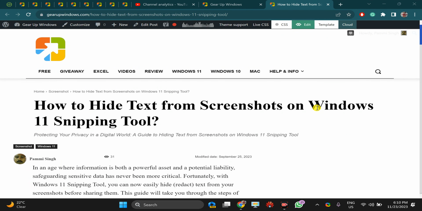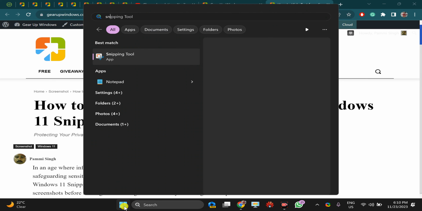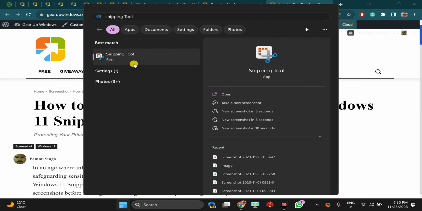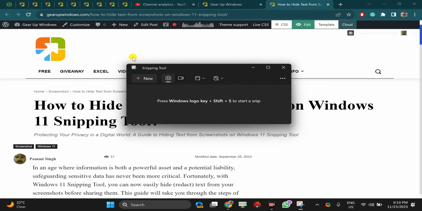In this video, we will guide you on how to hide text from a screenshot on Windows 11 using the Snipping Tool. For this, first open the Snipping Tool, then select this one Snip option. You will see an underline once it is selected.